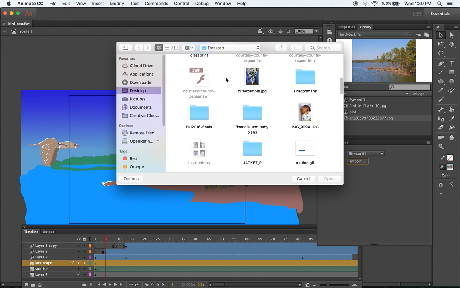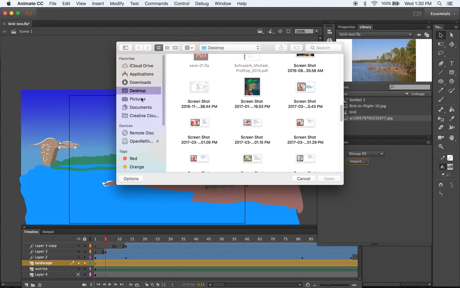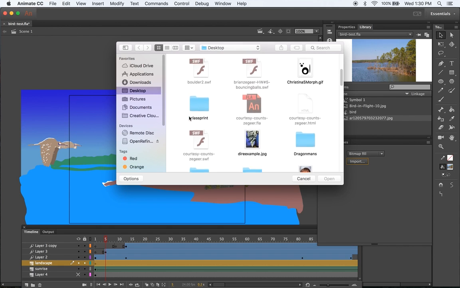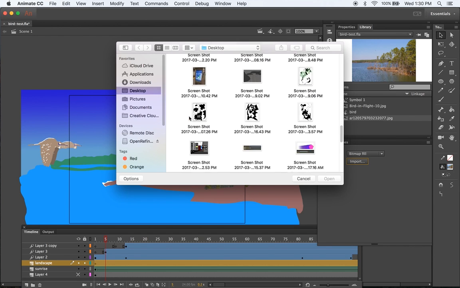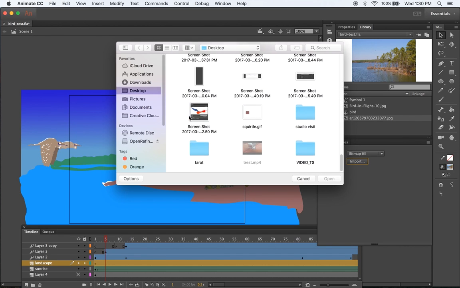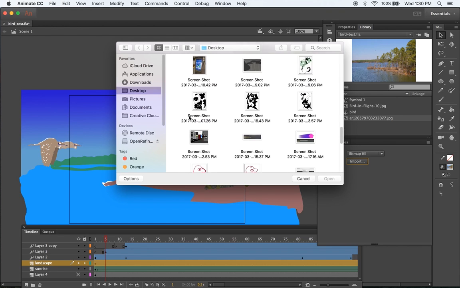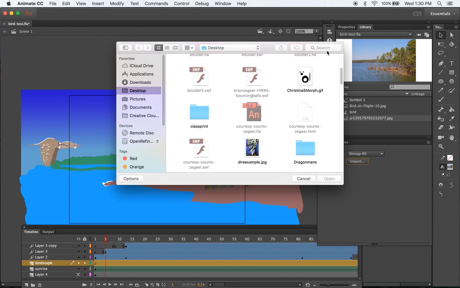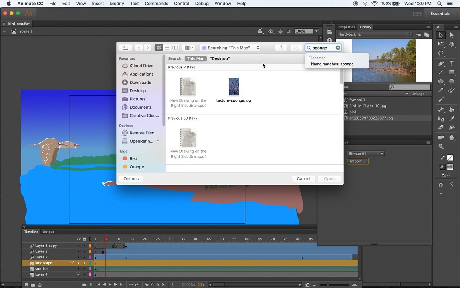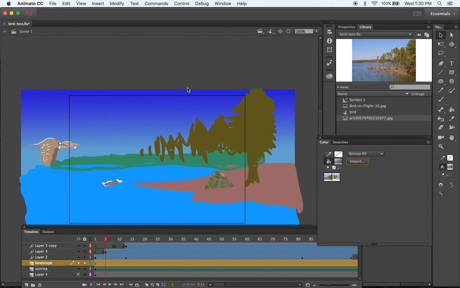I downloaded this sponge texture. I wonder where it went. I think I called it sponge, did I not? There it is. And here's a sponge. That doesn't look great. But use at least one example of texture as well.